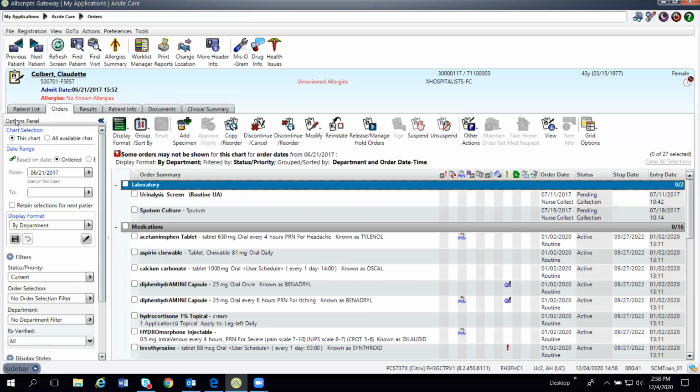On the left is an options panel. These are various filters that you can change based on what you need to display. This chart is this particular visit for our patient. All available charts shows anytime this patient has ever been to Jefferson Northeast. If you make any changes in any filters, your reset icon will become active, and this will reset all your filters, taking you back to your defaults.